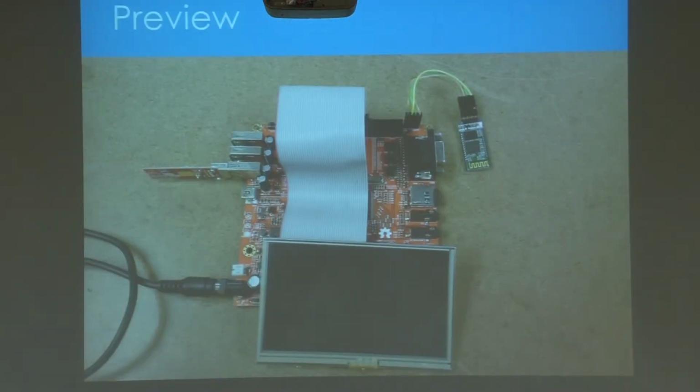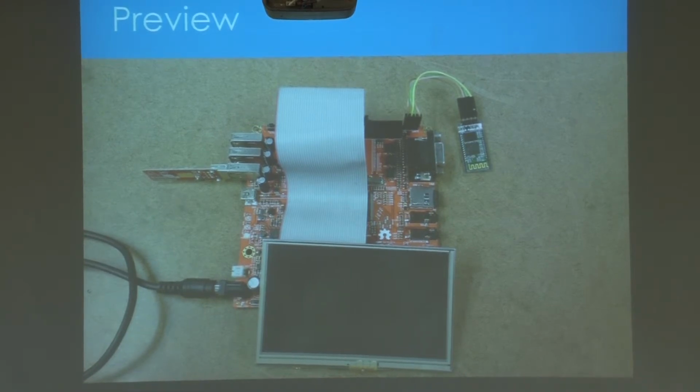And so this is actually the device. I wish it was on in the picture. Unfortunately, it's not. But this is what I've been working with.